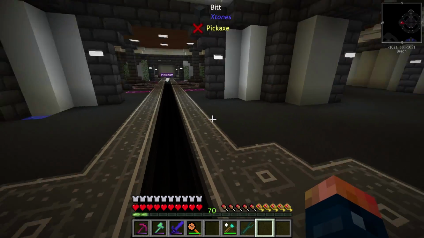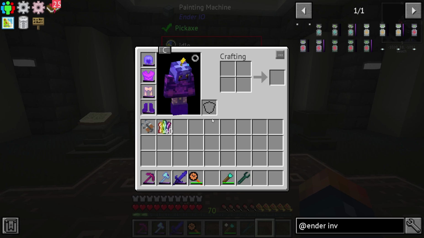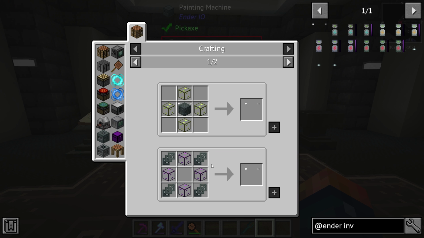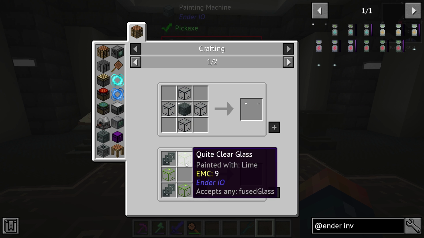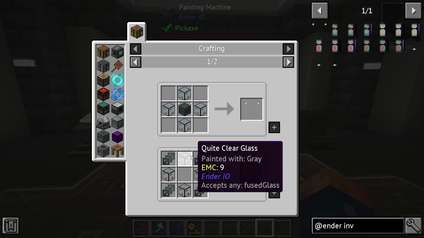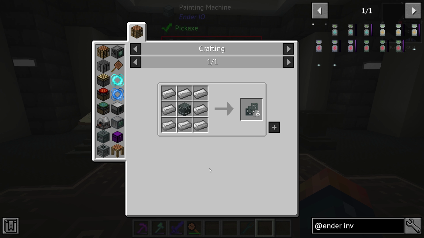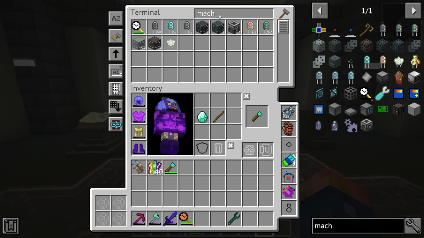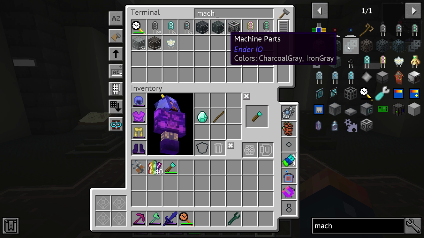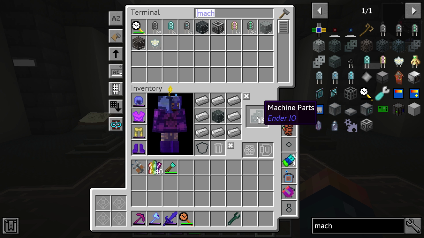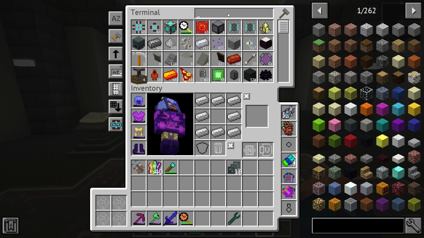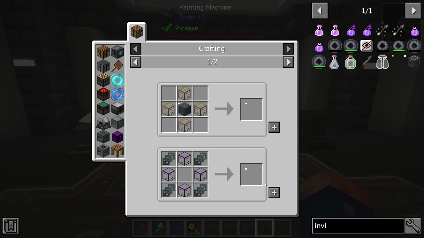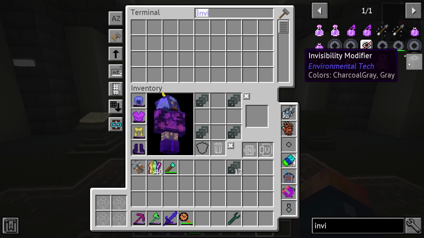So Ender IO actually has a block that I didn't even know about until just recently. I found out that there is an invisible block, and apparently we can use quite clear glass. I thought you could use quite clear glass. Maybe that was how you did it in the past, but apparently we need machine parts, so we should be able to get all of these things. Pretty simple. Let's go ahead and do this. Let's make the machine parts, and then we need to make the invisible block, which is pretty much going to do exactly what I wanted to do.